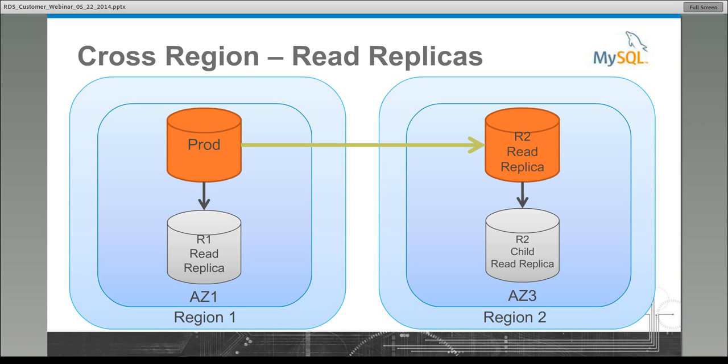And so there's a bunch of different use cases that can apply here. For the disaster recovery scenario, say some natural calamity happens in region 1. Well, you can just promote your cross-region read replica to become a new production instance, and now you can take read-write traffic on that instance.